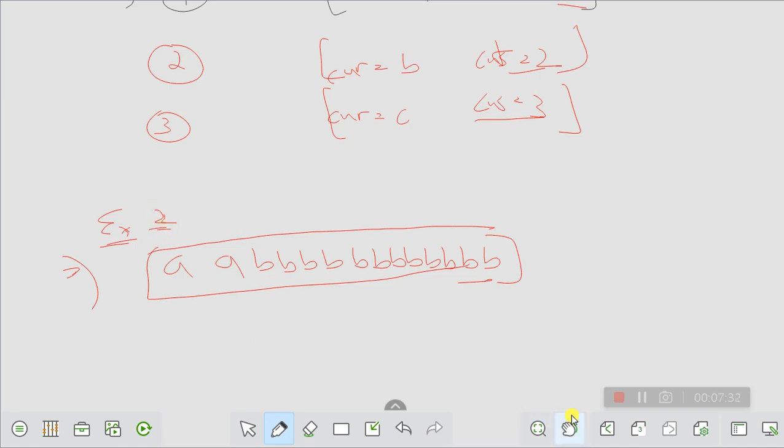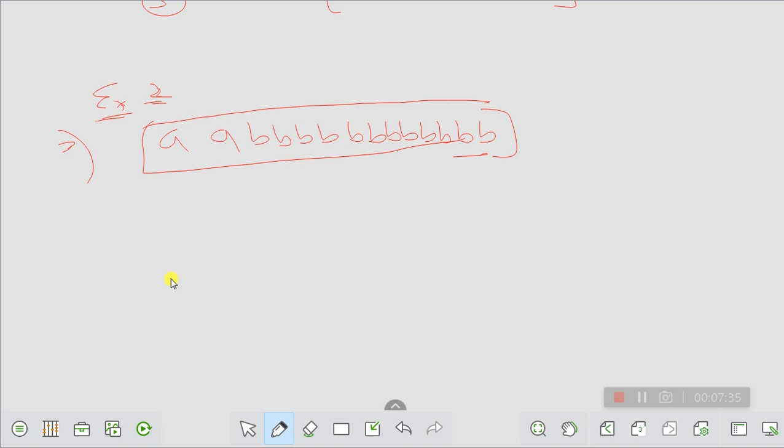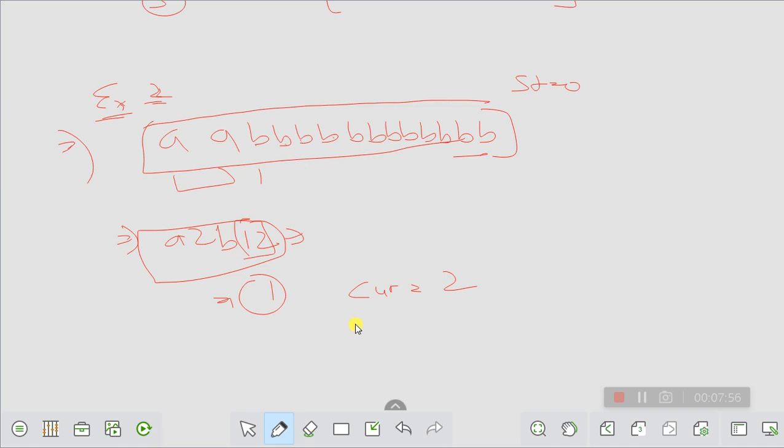So in this example, the compressed string should be A2 and B, 1, 2, 3, 4, 5, 6, 7, and then 11, 12, so B12. But the question is how to store this 12 when the count becomes 12. In the first iteration, I will have st as 0, the current character as a and the count as 2. So I will simply store here a, and 2.